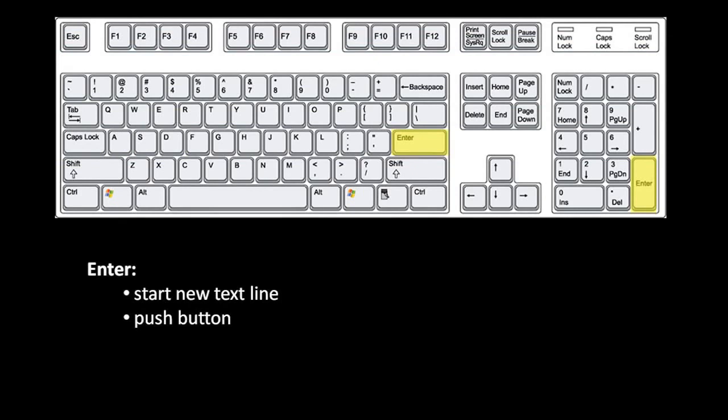Finally, the last key on the keyboard is the Enter key, and notice that there's two of them, one on the numpad, but they're really just the same key. In most contexts, when you're typing text and you hit Enter, it's effectively like a carriage return on a typewriter. It takes you down to the next line.